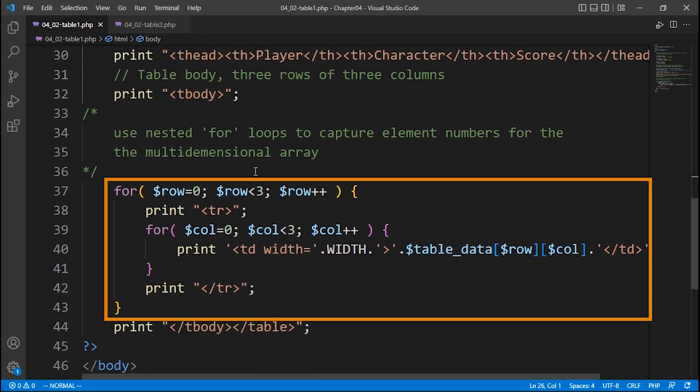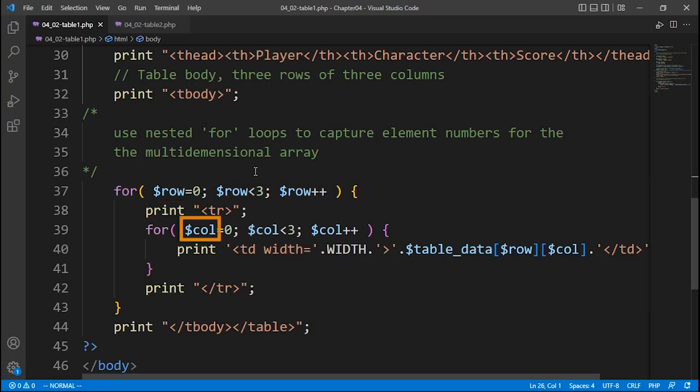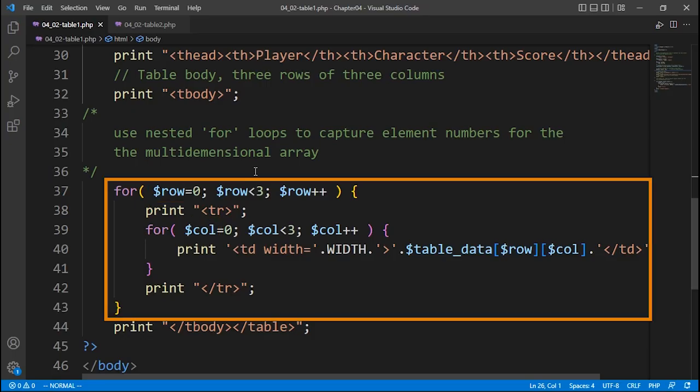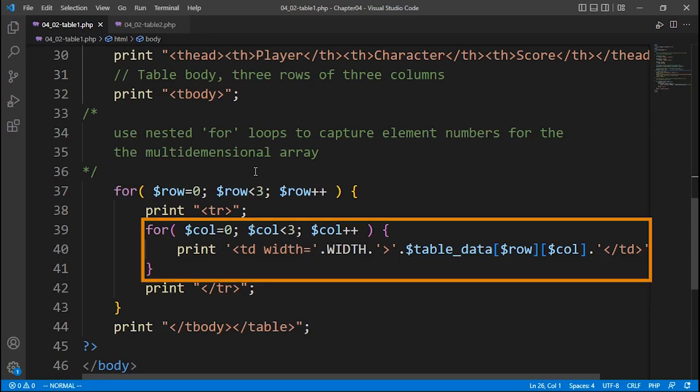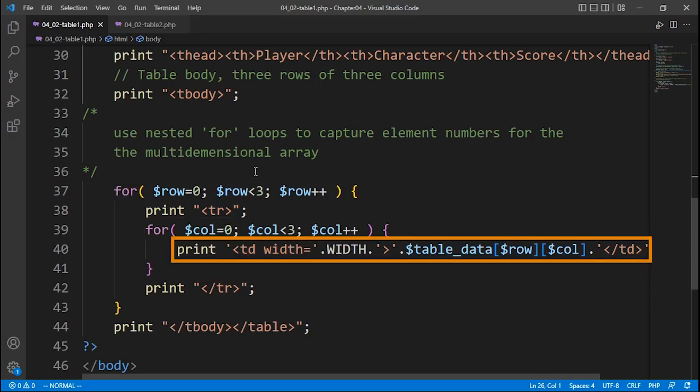Nested for loops output the rows and columns using variables row for rows and col for columns. The outer loop handles the table row tags. The inner loop outputs each cell using the TD tag. This print statement uses single quotes and the string concatenation operator to build output.